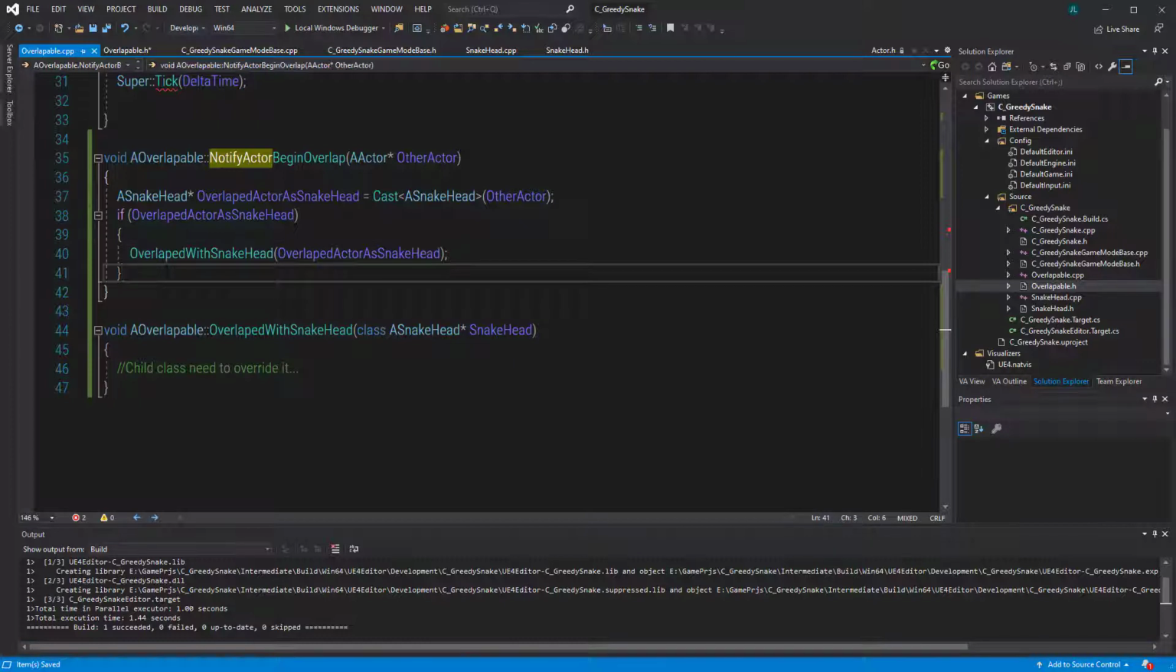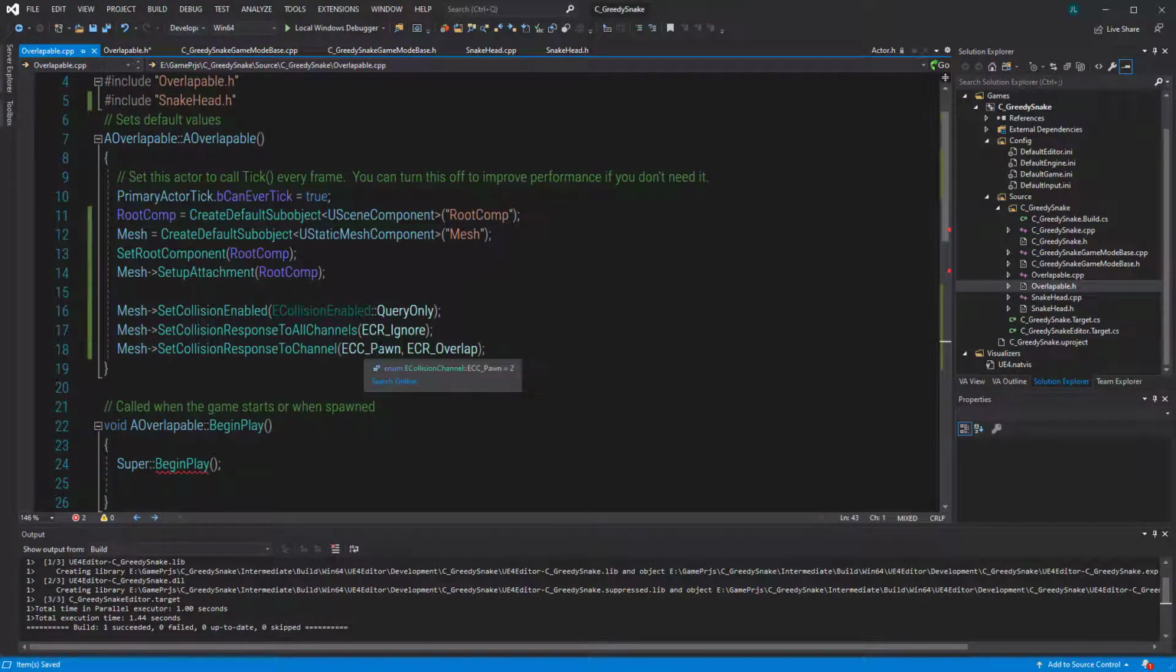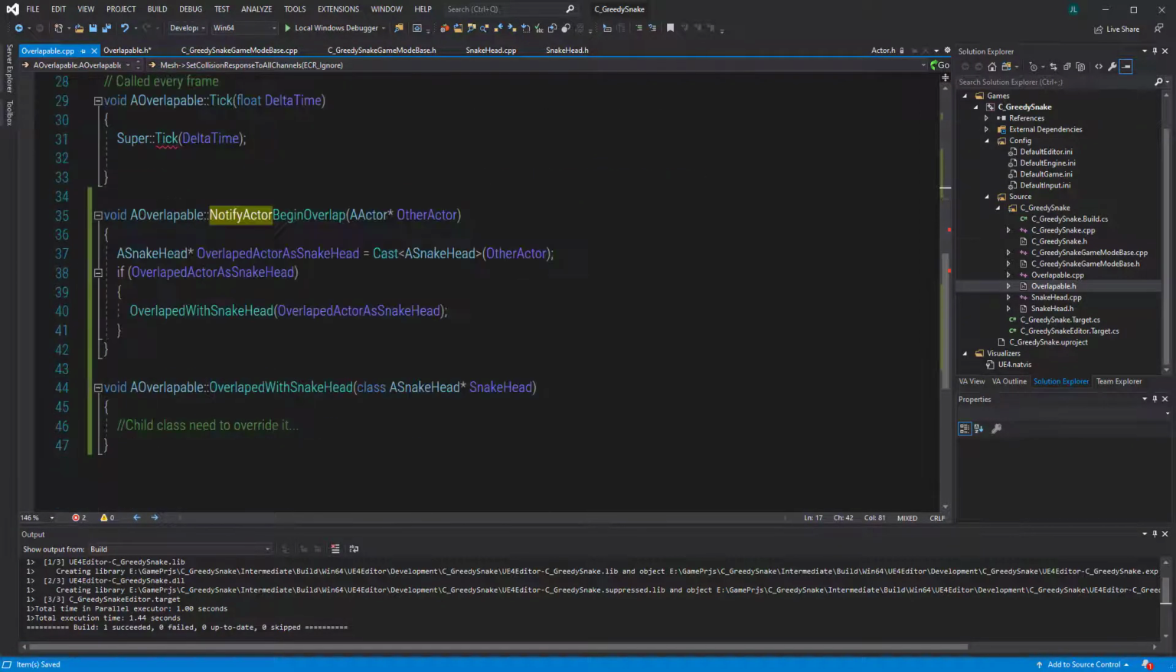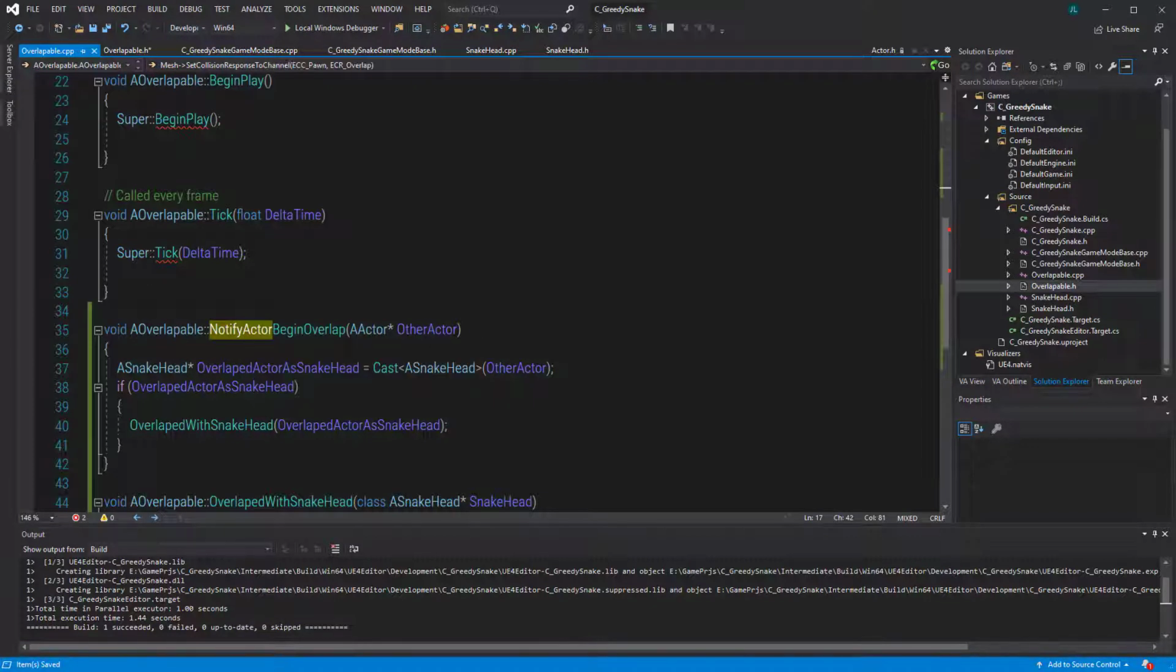So whenever an actor that's overlapping with this overlappable, this will be triggered, but of course it has to be of the type pawn, right? Because we're ignoring anything else. Our snakehead is one of the pawns, right? So no matter whatever pawn that's overlapping with this overlappable actor, this will be called, and that overlapping actor will be passed in as an argument. Now here we're trying to convert that actor, that pawn that's overlapping with this actor, into a snakehead. If we do succeed, that means we're overlapping with the snakehead, right?